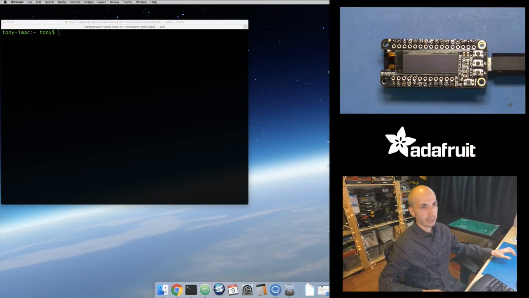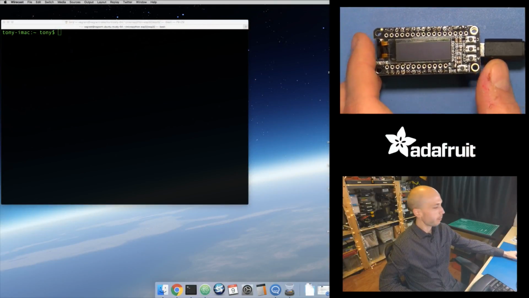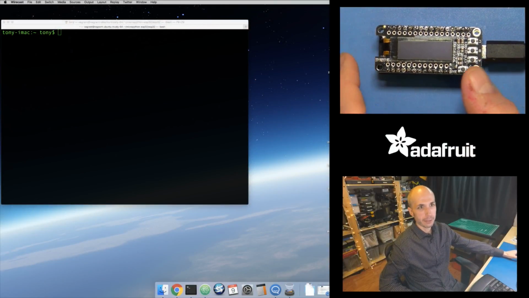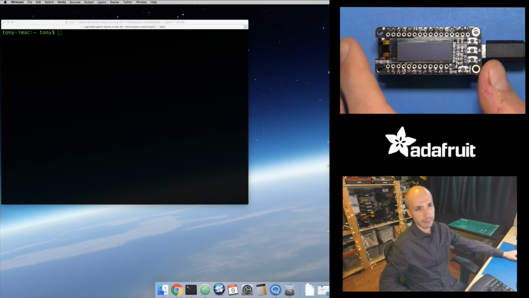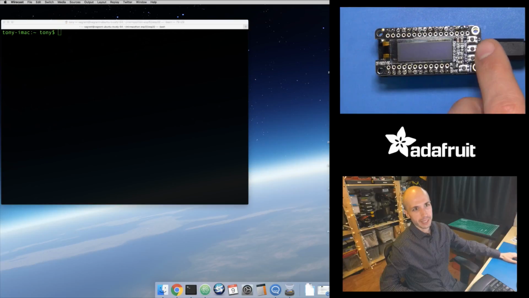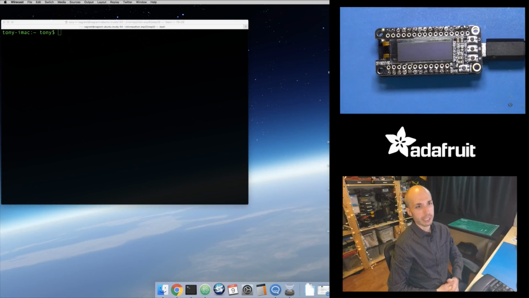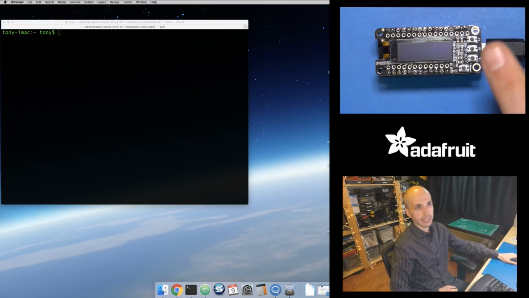So for this video, in the upper right hand corner, I have a Feather. This is the SAMD21 Feather, the Feather M0, the Adalogger version. It is running CircuitPython, the latest 0.8.4 release, which just came out yesterday, with basically just bug fixes in that release. So it's got the latest code running on it.